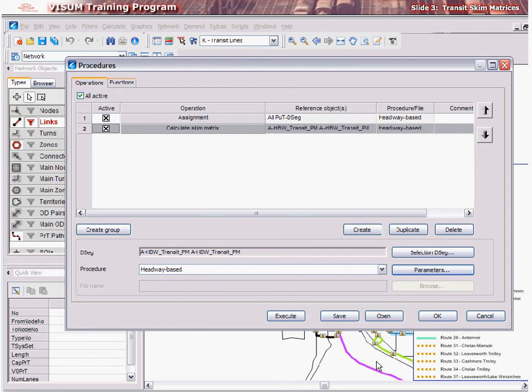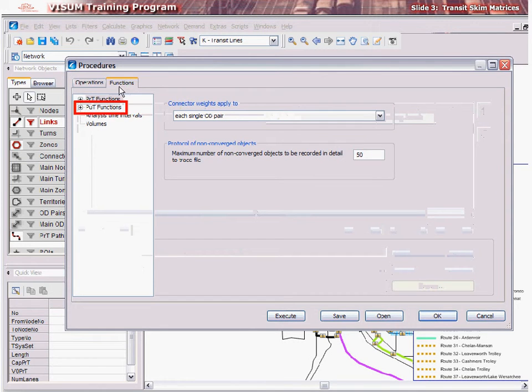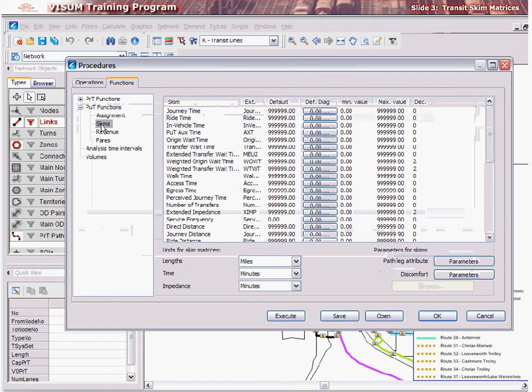Skim matrices may also be given preset values for various special elements. These values remain fixed and do not change with the calculation. In order to set these values, click Functions in the Procedure menu. Expand the PUT Functions tree and click Skims. All the Skim matrices can be seen listed in this menu. In order to set the diagonal value of a matrix to a fixed number, click the default Diagonal button.